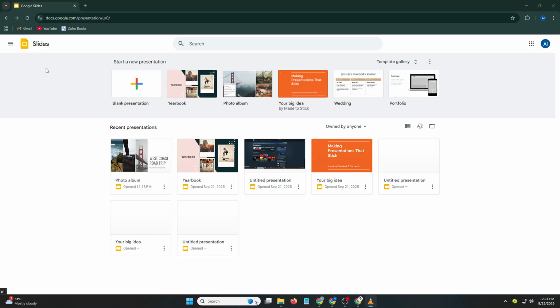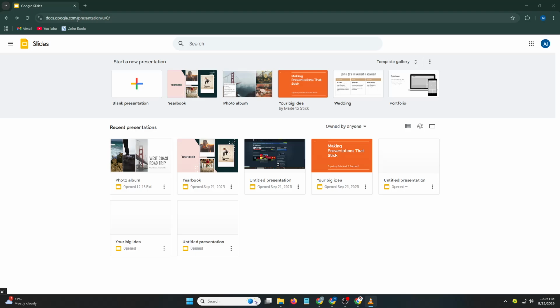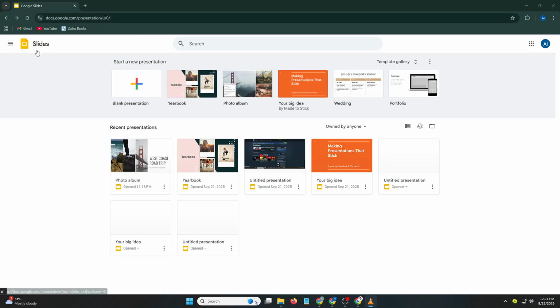Accessing Google Slides. First, open your favorite web browser and head over to slides.google.com. If you're not signed in yet, you'll be asked to log in with your Google account email and password. Don't have a Google account? No worries. Just click Create Account, follow the prompts, and you'll be ready to go in no time. Once you're signed in, you'll land on the Google Slides homepage, your main hub for everything presentations.